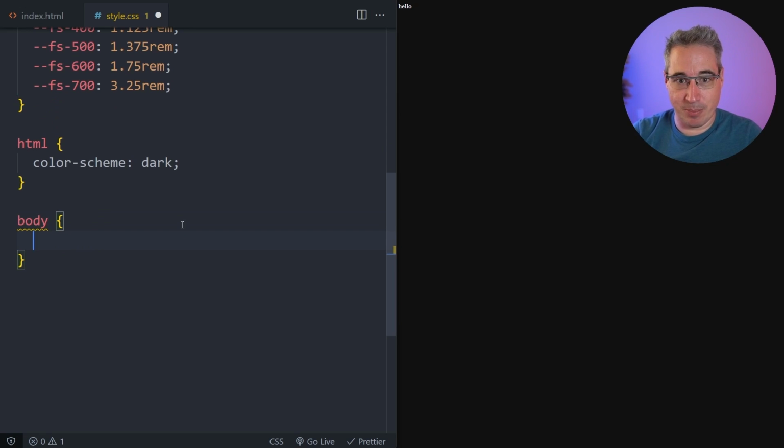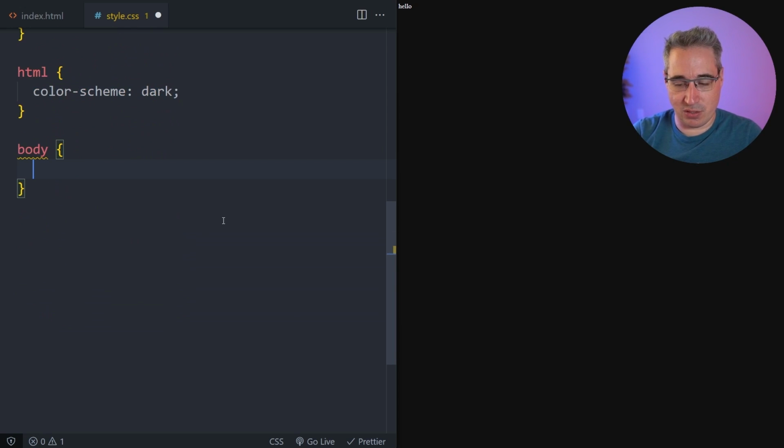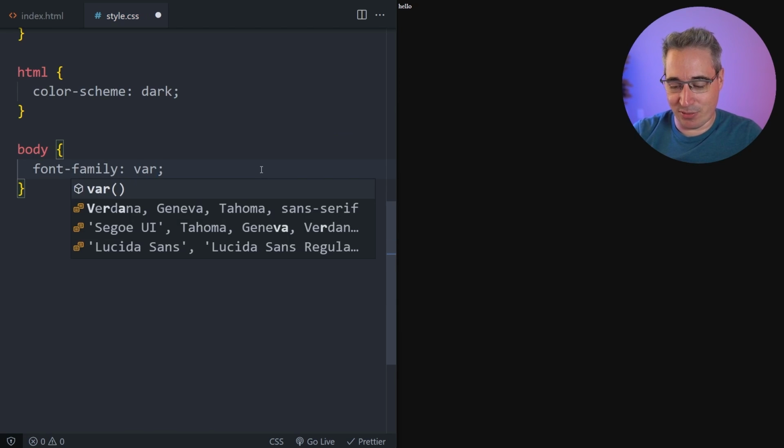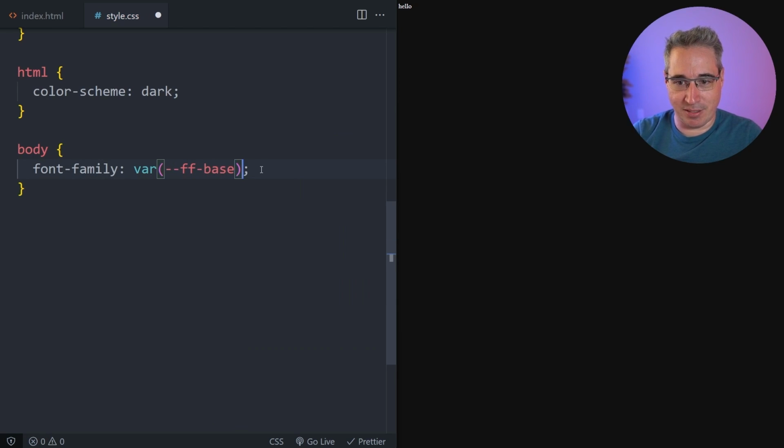And then we can come here, and on the body, we want to set a few things. So let's just do that fast. We can do my font family. And this is why I like having custom properties, even if I only have one font family, because I don't have to worry about what it is. I just say my font family base. And then I have my font size, I know that this is going to be my font size 400.